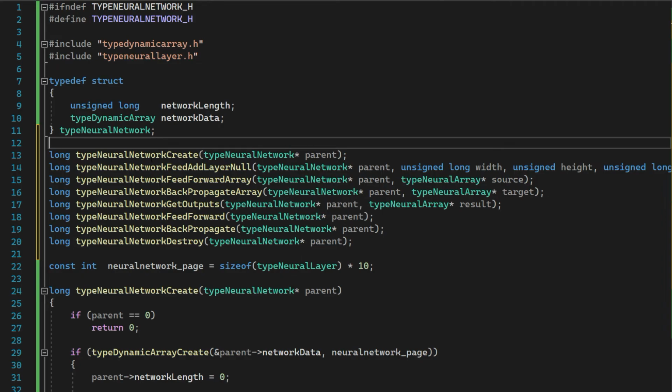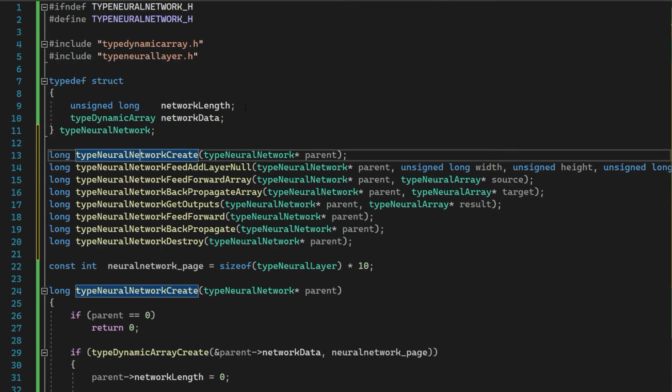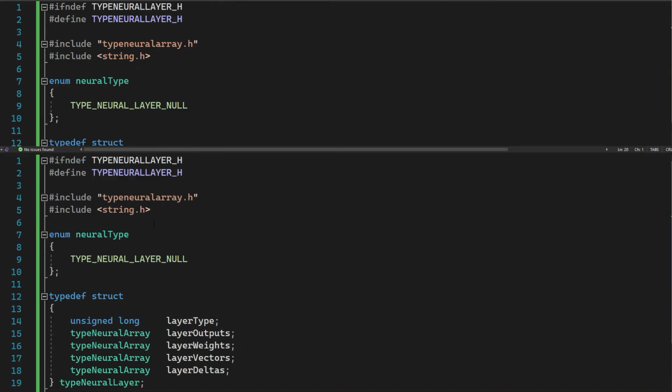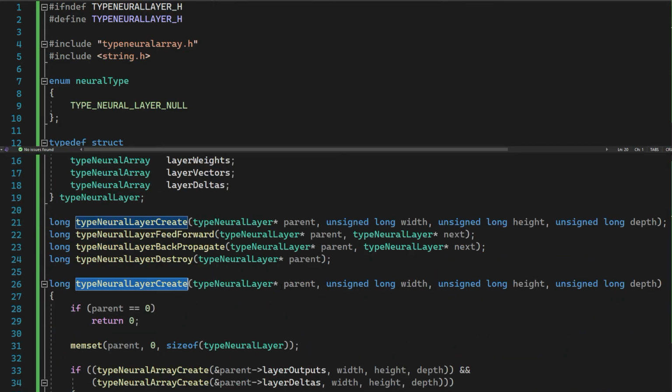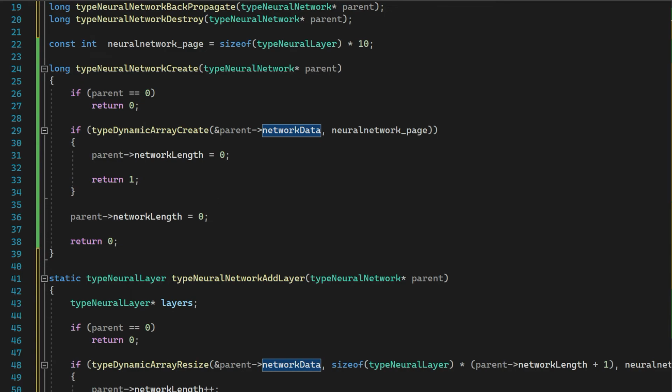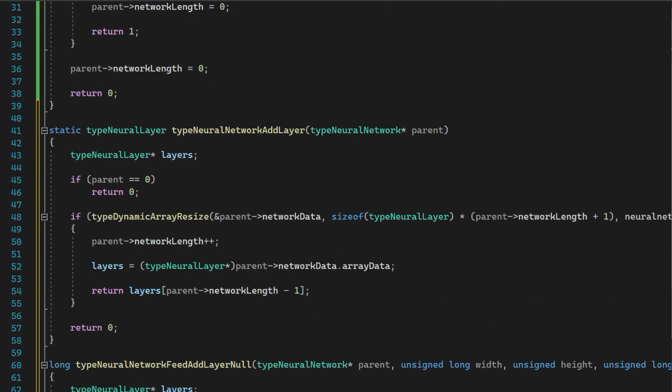Okay, that neural network. A neural network is just a list of layers. Same as we need a dynamic array that contains the list of layers. The layers themselves are just structures that copy from one layer to the next. All the hard mathematics stuff is done down here. Okay, and we create the network by just creating a dynamic array that's a list of layers. Here we add a layer by just resizing the array to be the size of the number of layers times the size of each layer, and then we just return, oh, mistake.